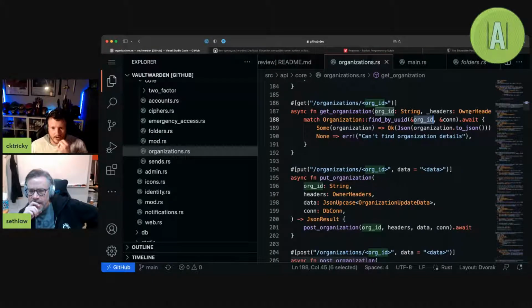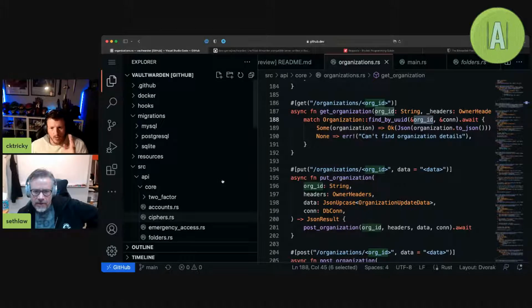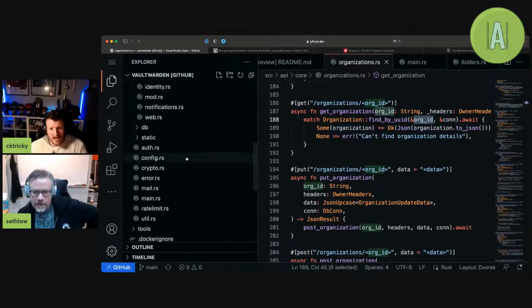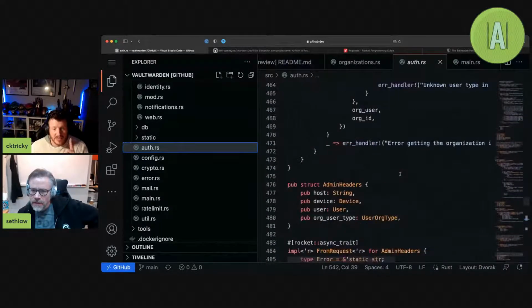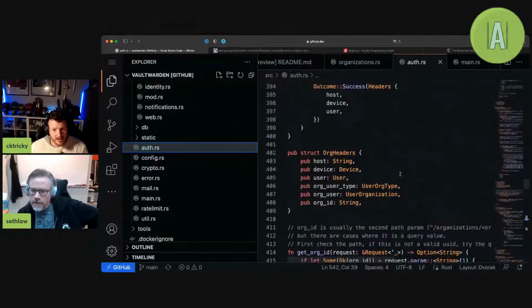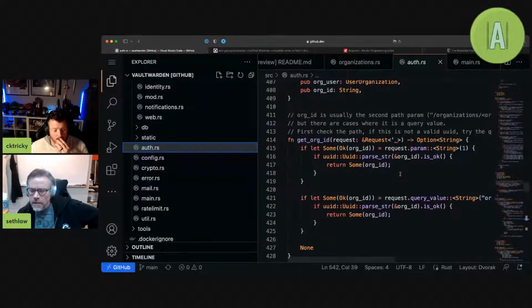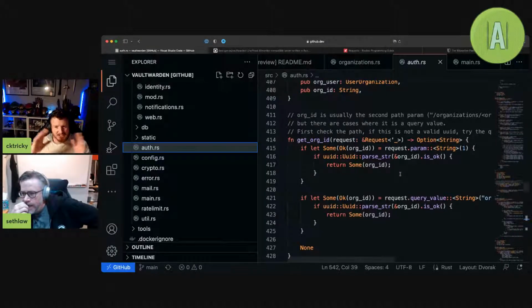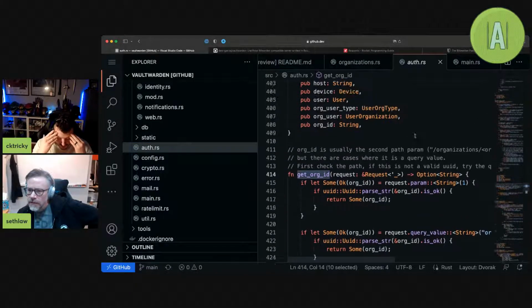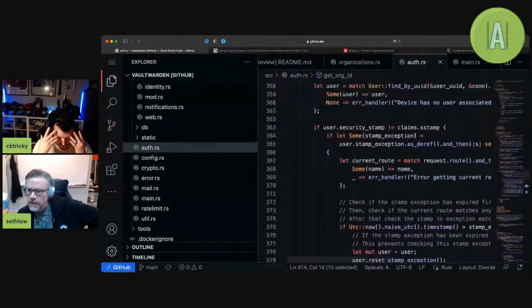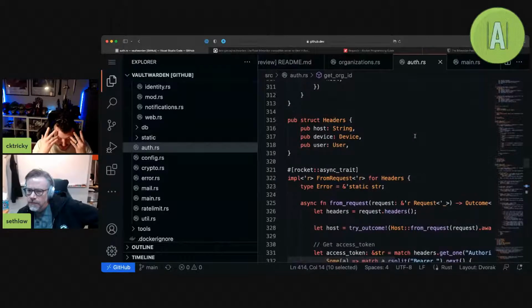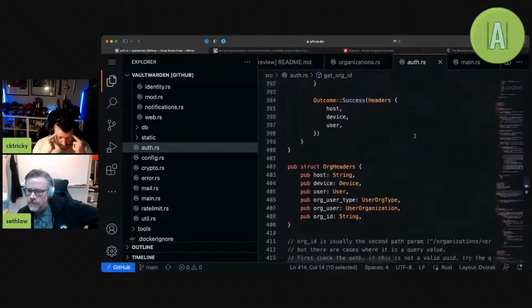So this is under auth.rs line 411. It's org ID is usually the second path parameter, but there are cases where it is a query value. First, check the path. If that is not a valid UUID, try the query values. So you'd have to basically, and this is where I think this thing is going to start falling down. But okay, so the org ID is taken presumably from the path. So maybe it would not hit that get request because it should look at the query string value.